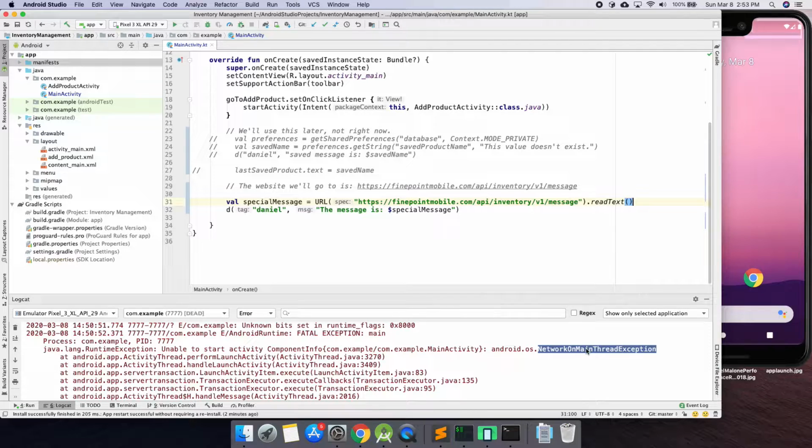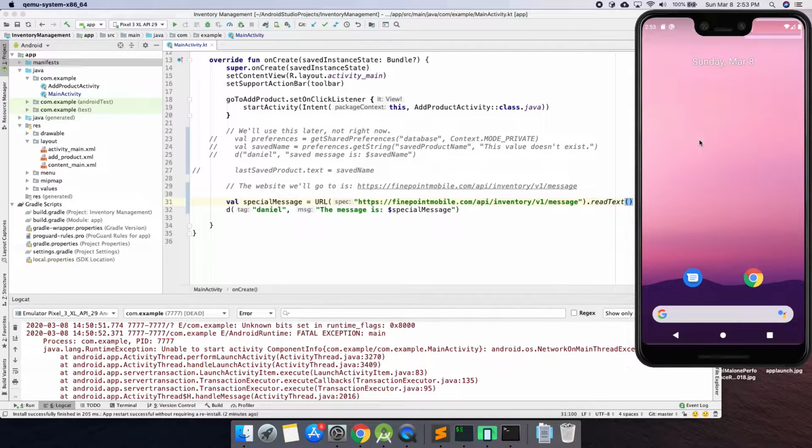But what Android is telling us is, let me give you a scenario. Maybe this website is really slow. It's my old server, an old website, it's just kind of slow. This URL might take 10 seconds to load. So what happens when we open up the app and the user has to wait 10 seconds? That's not a very good experience.